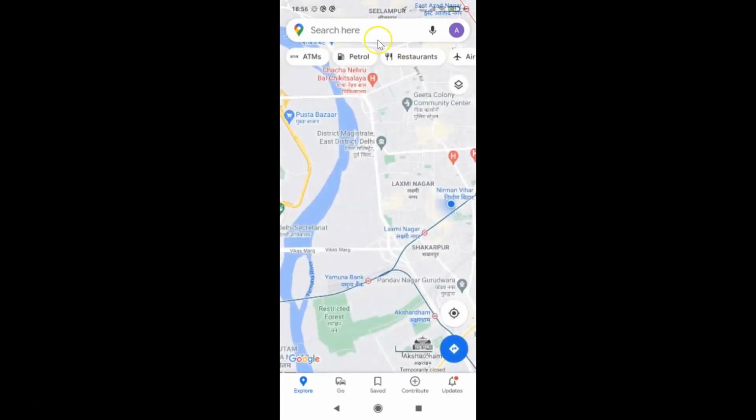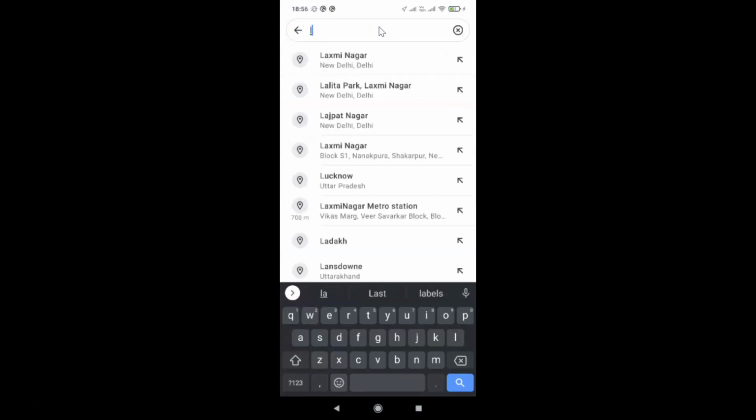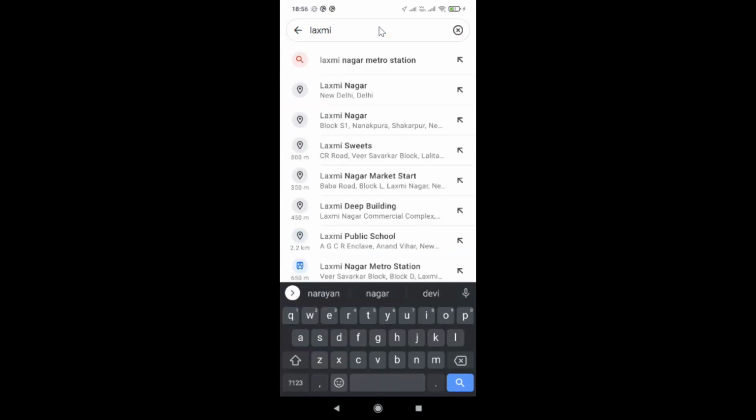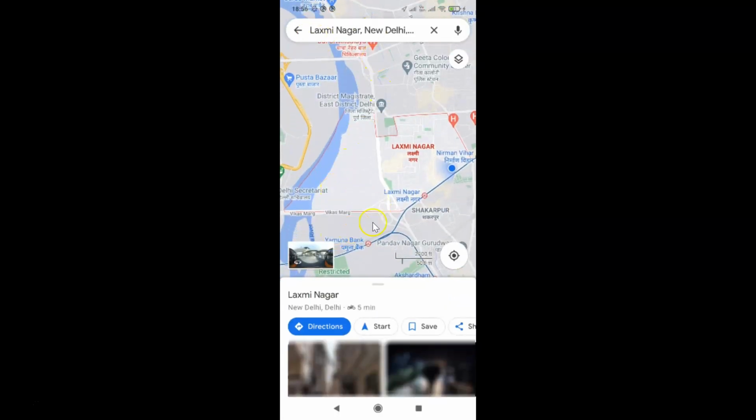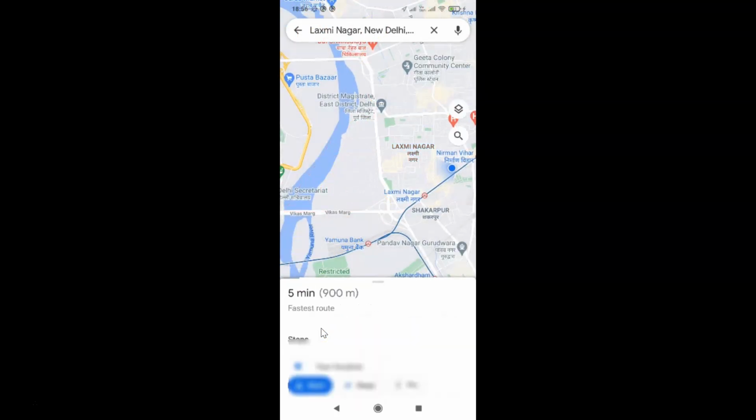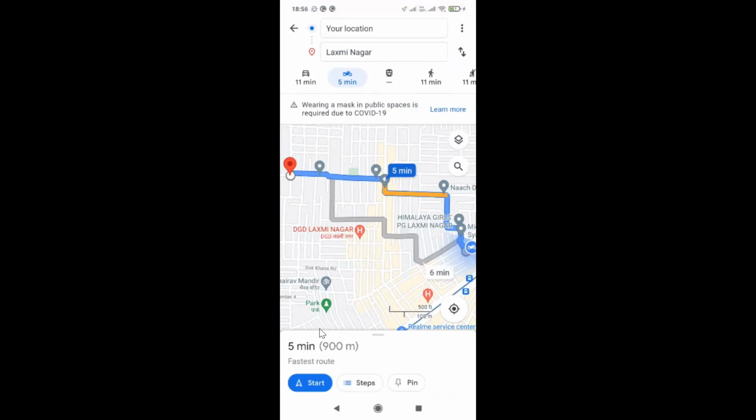and you can enter your destination. Let me enter mine. And you can start navigating. Okay, so let me tap on this directions first. Let me tap on this start.